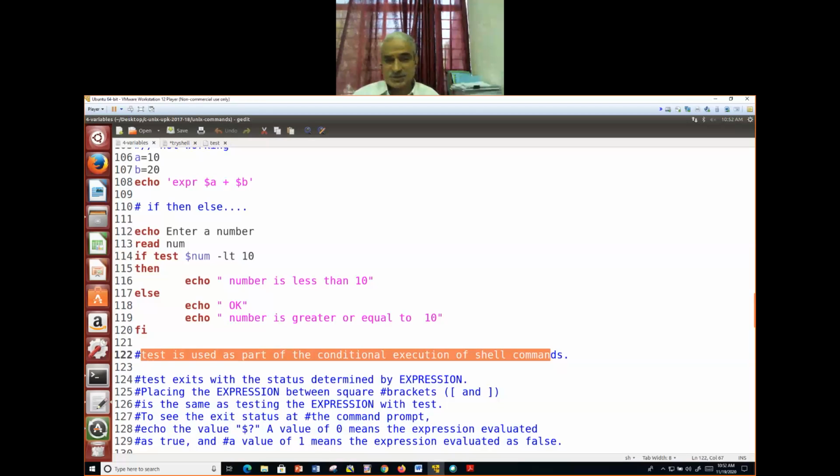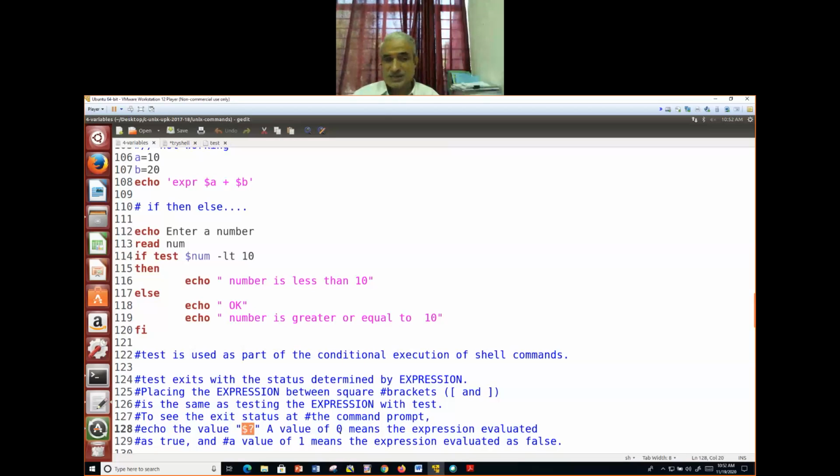To see the exit status, at the command prompt, echo the value $?. The value 0 means the expression is evaluated as true, and the value 1 means the expression is evaluated as false. Please remember, this is not the same as C programming, true or false. In C programming it is something different. Try there what exactly the value of true and false is.